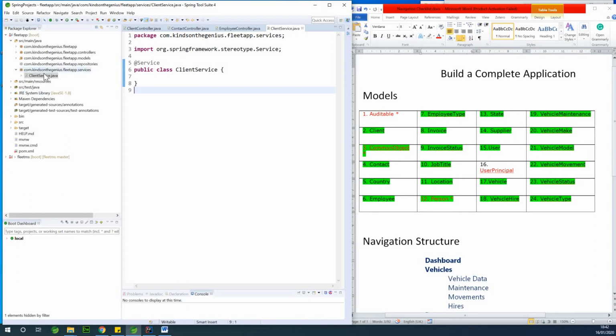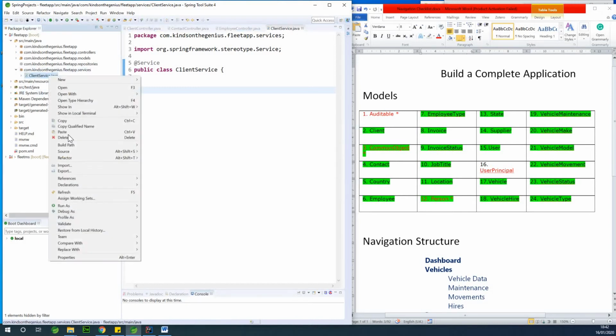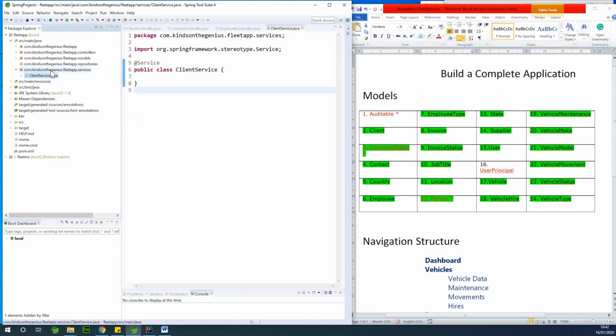So let's go ahead to copy across and create every other service. So I'm going to copy and I'm going to paste.